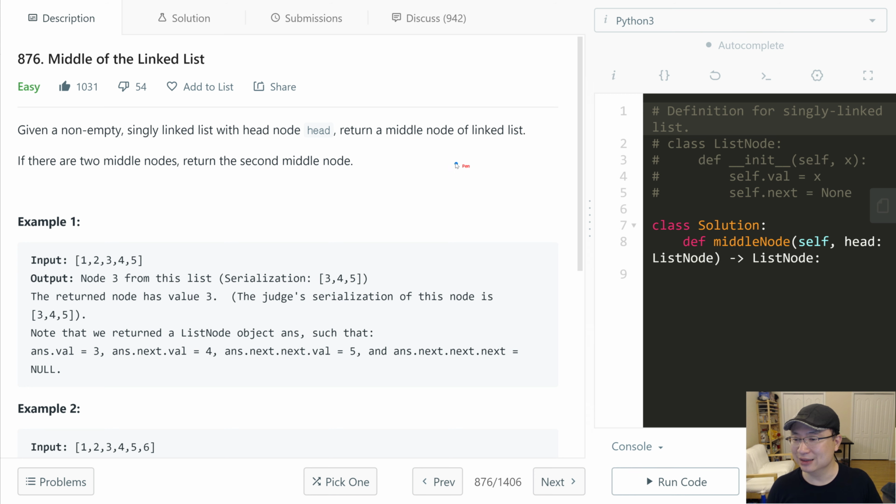Does it make sense? So at this time, this is the worker, this is the learner. When the learner moves one time here, the worker moves here, and the learner moves here. When the learner's next is null, it will stop. At that time, the position of the worker is the middle, so I will get it.